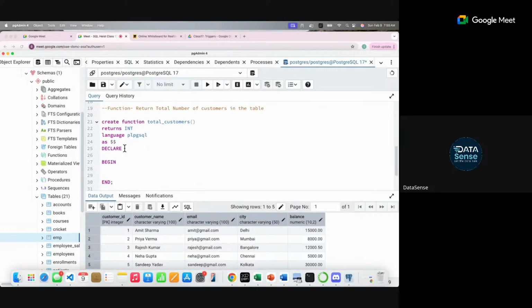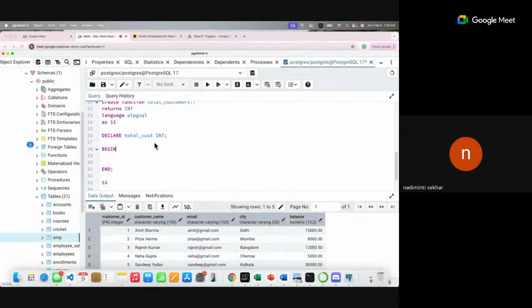So I am creating a variable, let's say total_customer. This is integer. Remember. So this is the new variable that we are creating, total_customer. That is why we declare it. It is similar to the stored procedure. Yeah, that's what I have been telling you. This is similar to a stored procedure. The only difference is that this returns something. A stored procedure does not return anything.